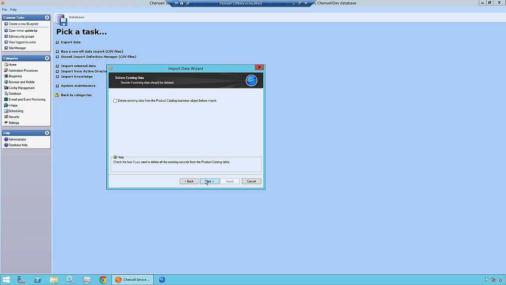Before you check this box, you want to make sure that you have a backup of the data that we're deleting. In the event that you delete something that shouldn't have been deleted, a backup can be restored so you can be taken back to the previous step.